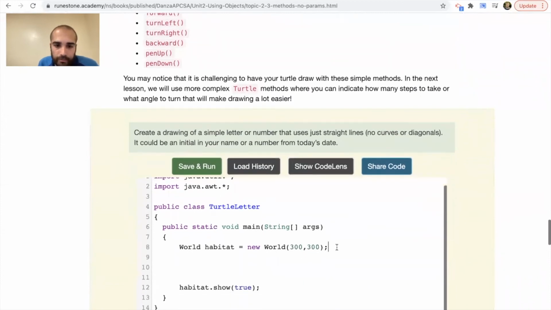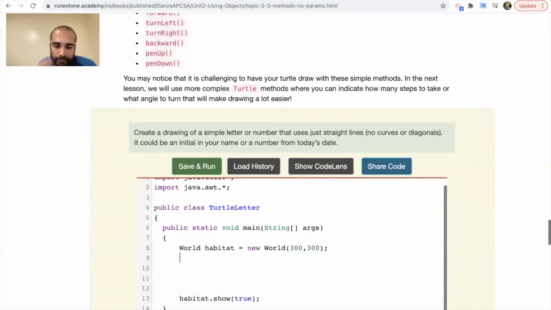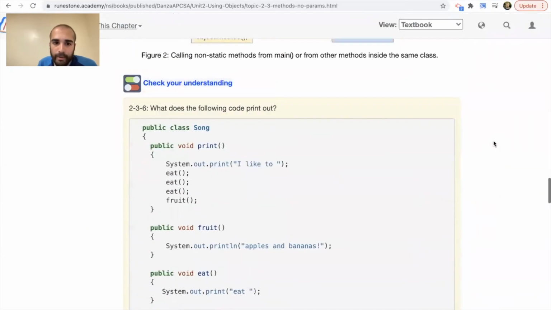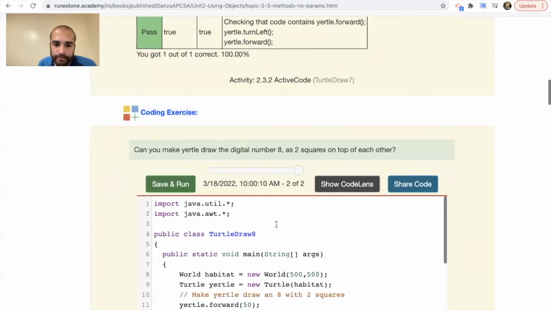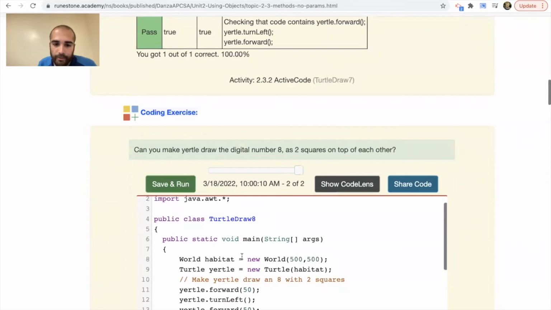So we have to first create our turtle. Okay, and if you look back up here, when we were creating our turtle in the past, just as a reference, I'll copy what we had.